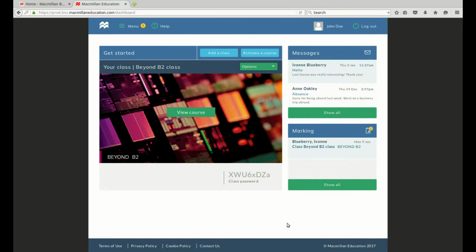When you first log into your account, you will see three main areas. The big one is the class area, where you can find information about the course you are using and the class you are working with. There is also a messaging area, where you can see messages from your students. In the marking area, you will see activities submitted by your students for you to check.